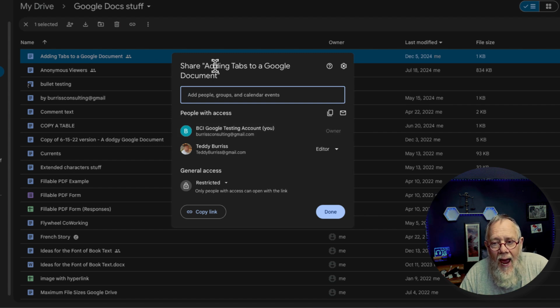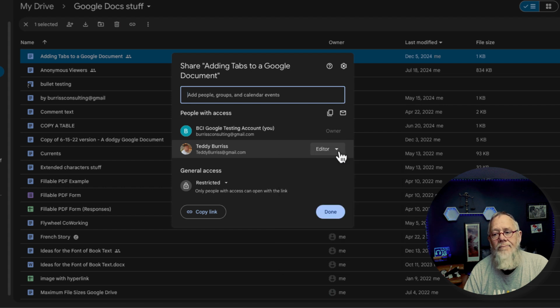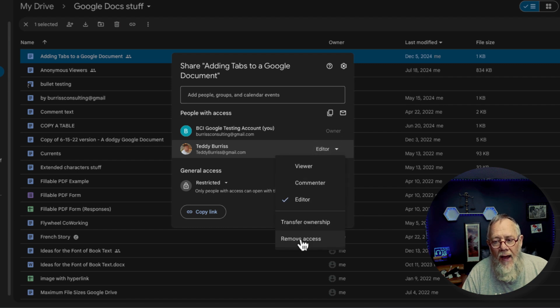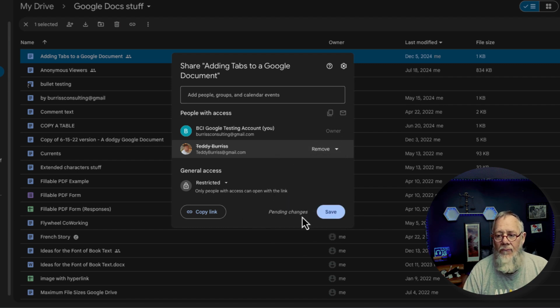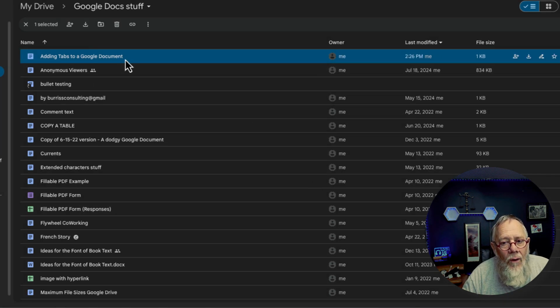I'm sharing adding tabs to a Google document. Now you can see that I'm the owner. BCI, Google Testing Account, is the owner. It says right there, owner. But you can see I'm also sharing it with teddyburris@gmail.com, and I've made him an editor. Now, if I don't want him to have access to it any longer, I can click on that little arrow and I can remove access. And then when I hit save, you'll notice that the little icon is no longer there. It is not being shared.